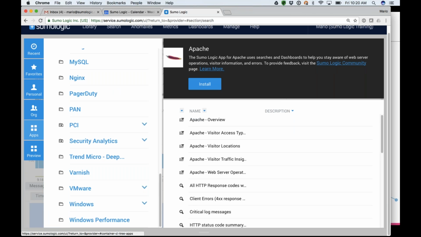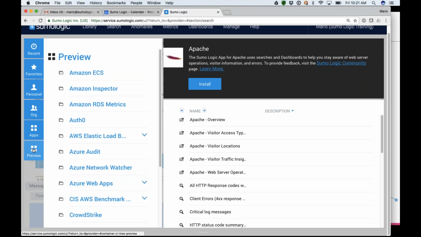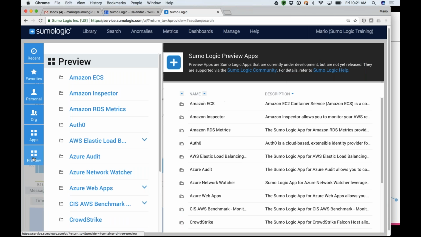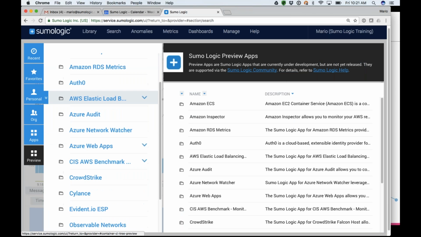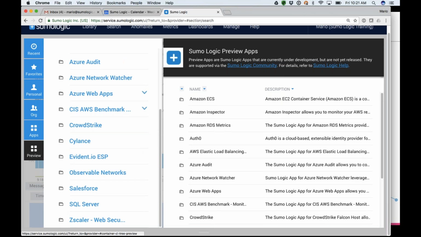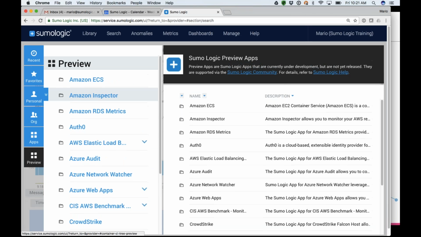In addition to the apps here, we also have more apps in the preview tab. The reason we have a separation between the preview and the apps is because these are apps that we've released recently, and we're open to feedback. Notice how we point you to the Sumo Logic community. If there is something in these apps that you think might be missing, let us know. The box is still open.